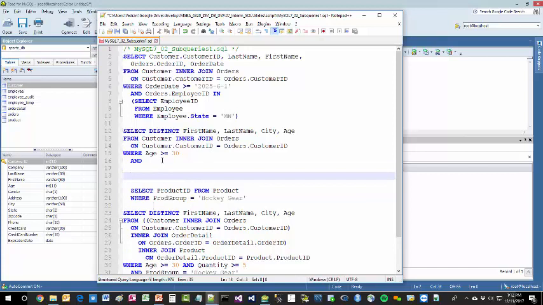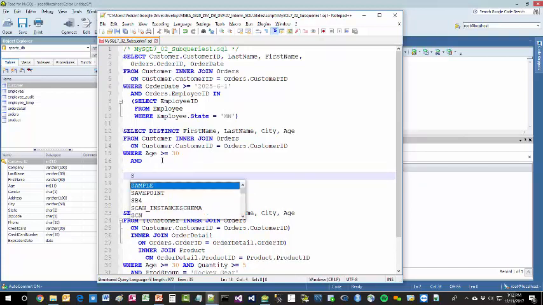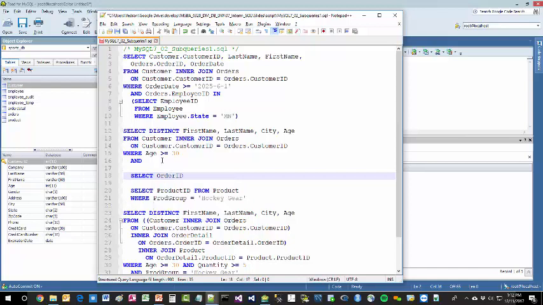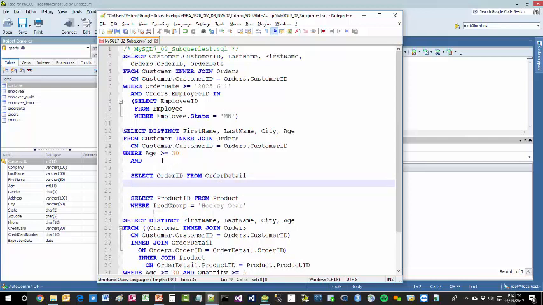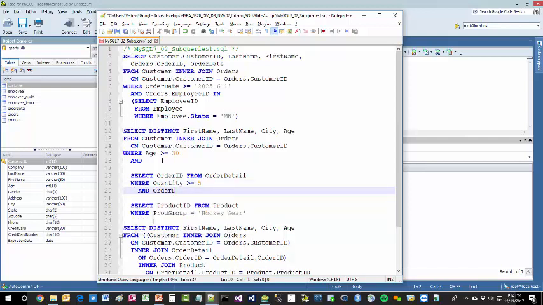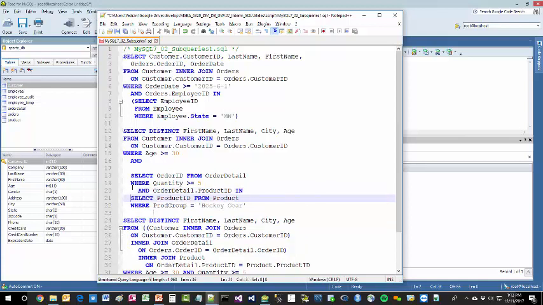We're going to space these up a couple of blank rows, and we're going to select order ID from order detail where quantity is greater than or equal to 5, and, I guess I'm going to put and in the next line, order detail dot product ID. So this product ID on the line item, order detail, is in the list generated by this query 1 level below. So open parenthesis, close parenthesis.